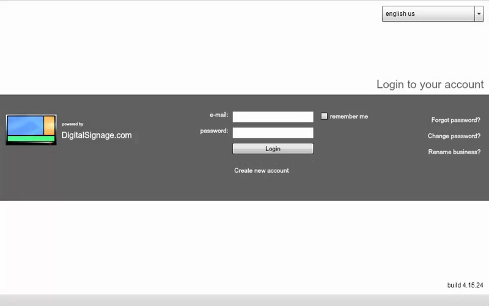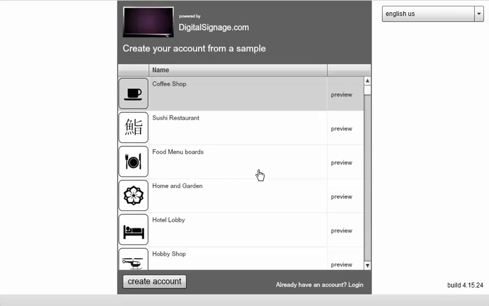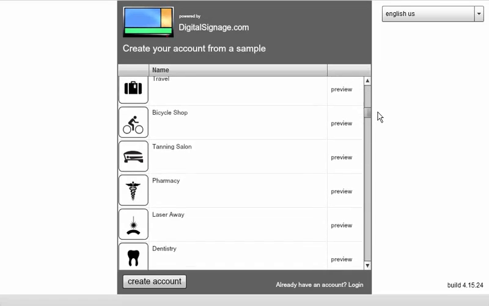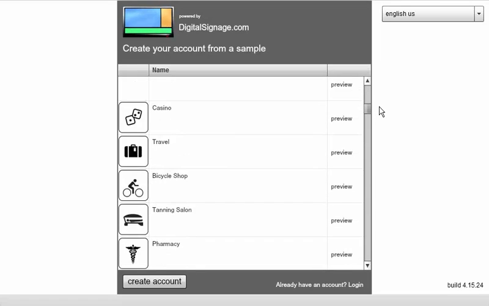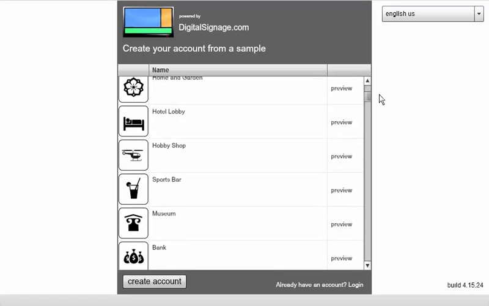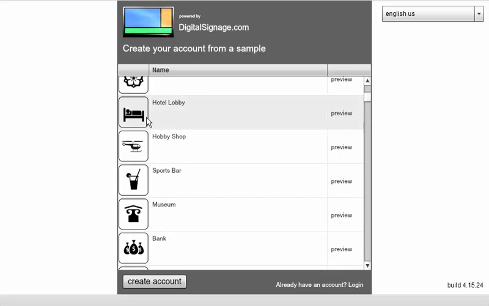So over here we're looking at the login screen, and since we want to create a new account, we'll create the new account by pressing this button right here. And right here we're prompted with different templates. Now the templates are nothing more than pre-configured signage presentations to get you up and running quickly. So we'll go ahead and select the first one, the hotel lobby, and click on create account.